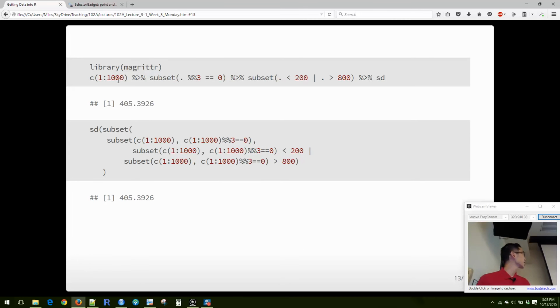So here, this is silly, but let's say I took the numbers 1 through 1,000, and I said, I only want the numbers divisible by 3. So it says, take the numbers 1 through 1,000, pipe it in to subset. And then when you put the dot, it takes whatever the result is, and puts it in the place of the dot. Now, normally when you type in subset, you have to say subset this object, comma, the conditions on which it's being subsetted.